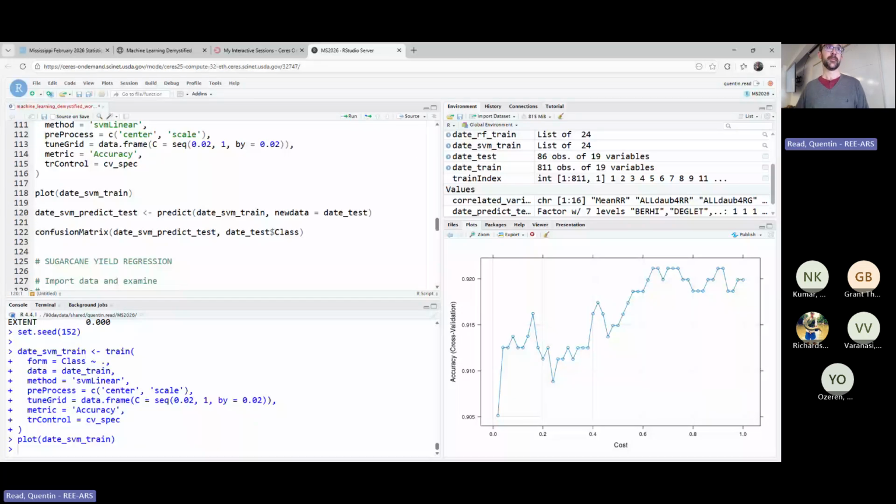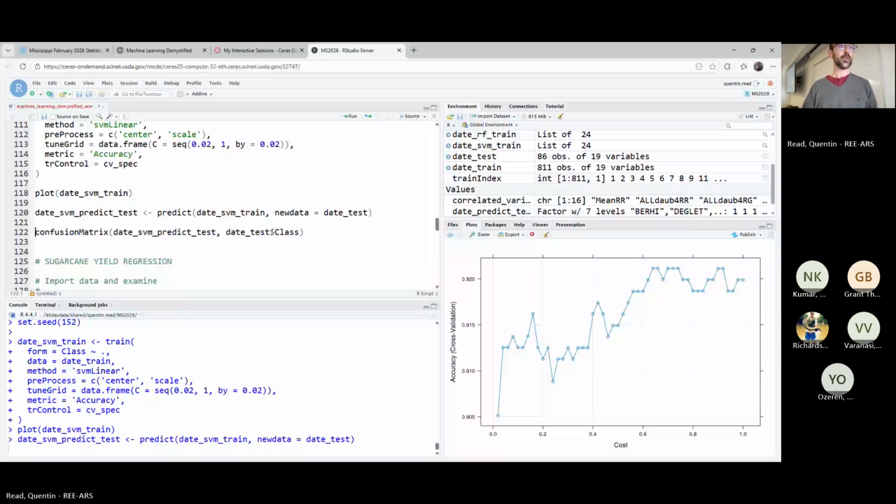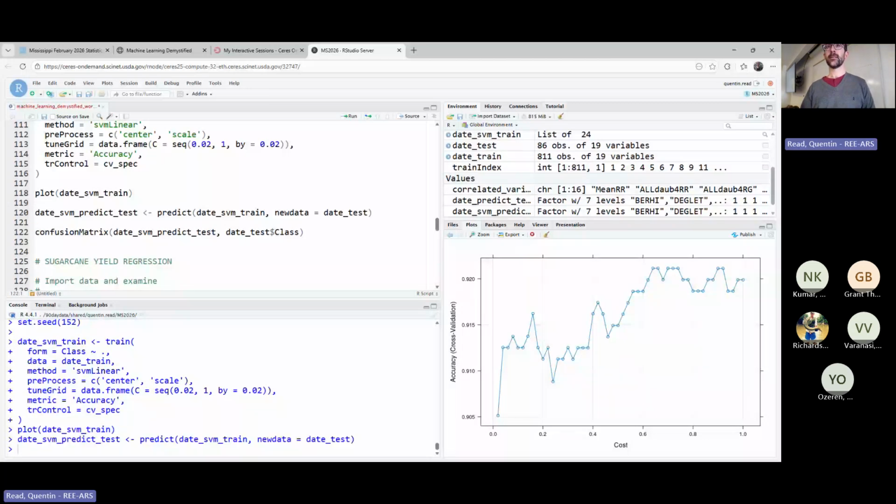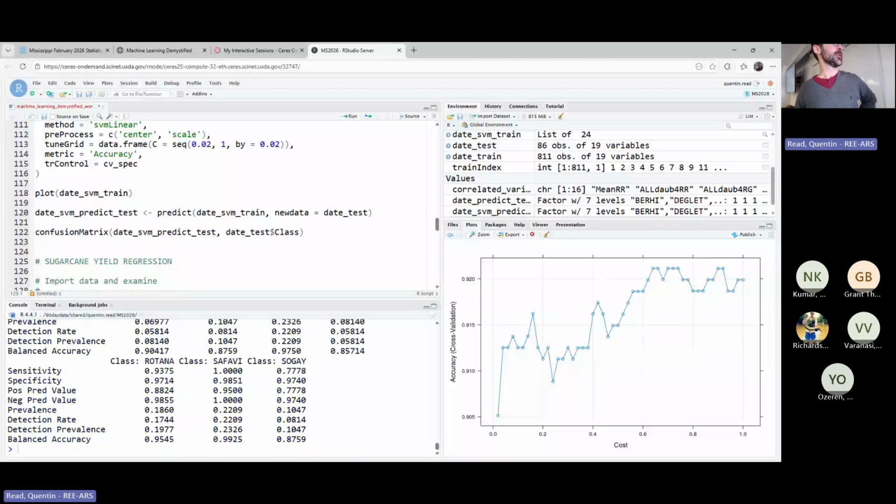And then I'll just execute the next 2 lines to generate predictions on the test set and then make a confusion matrix just as we did last time. Control Enter, that generates the predictions. Control Enter, I've got a confusion matrix.